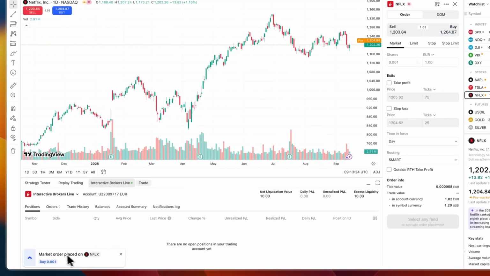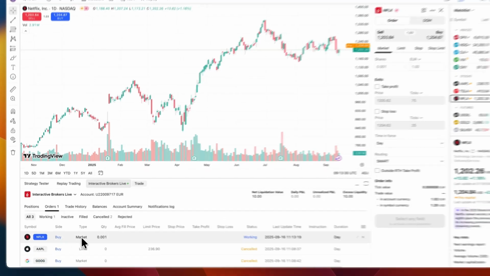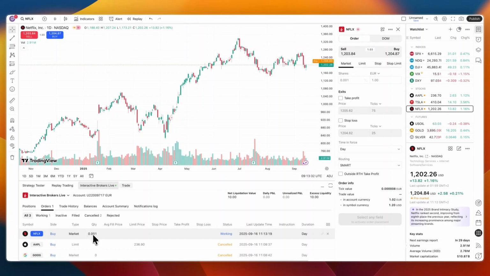And now you can see the market order has been placed. So if I now go to orders, you will be able to find it right here, Netflix buy order, market price for 0.01 shares. And currently the market hasn't yet opened, it's pre-market right now. But when the market opens, if you do a market order, it will then go through very fast.